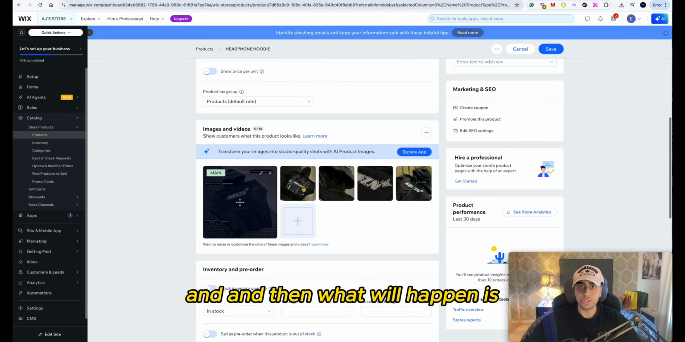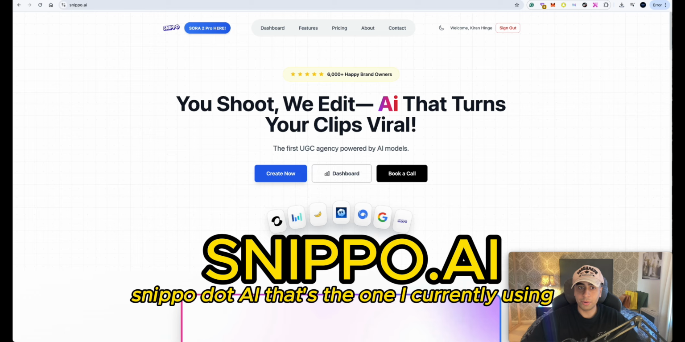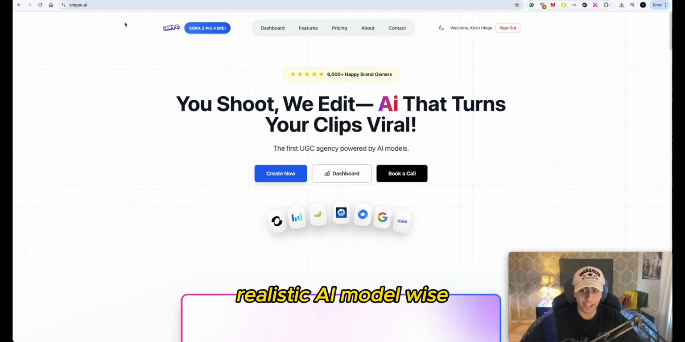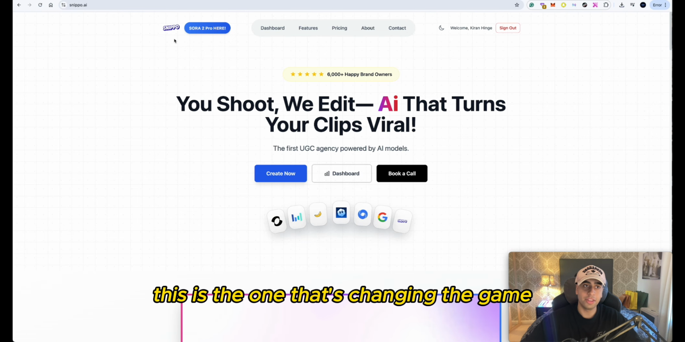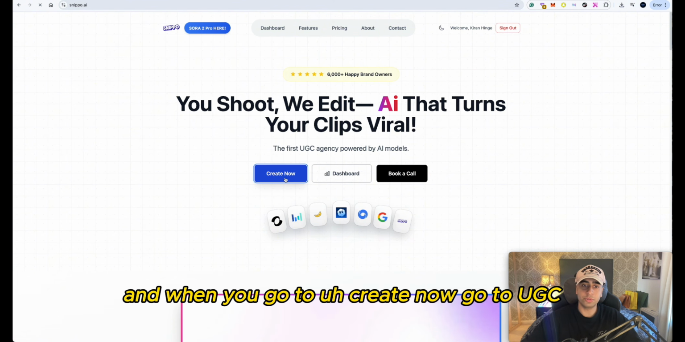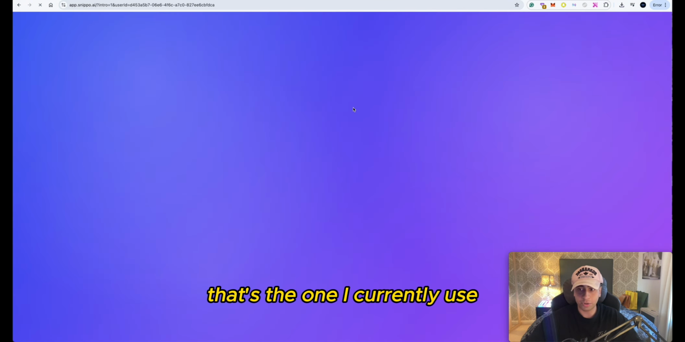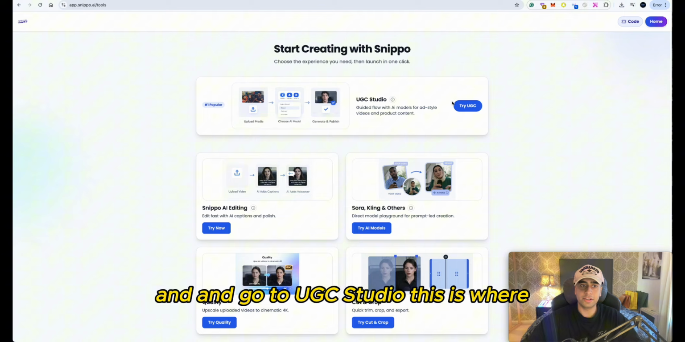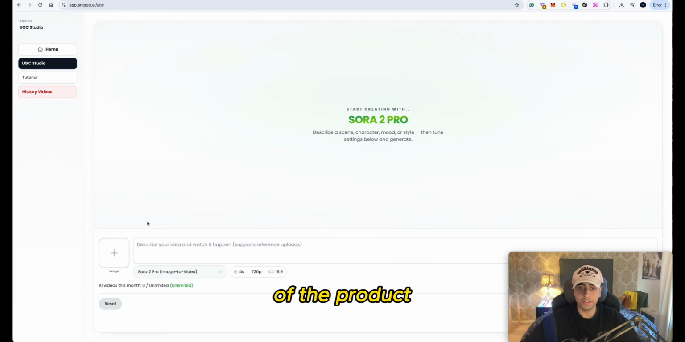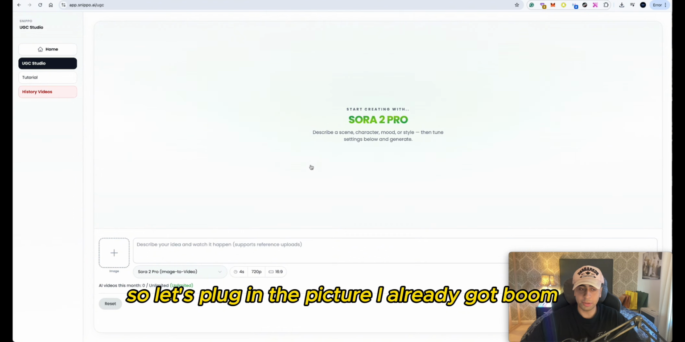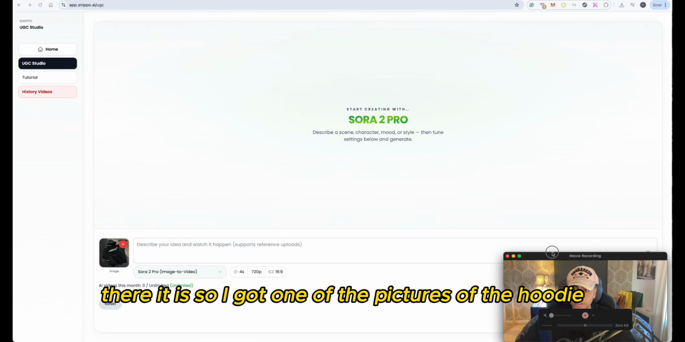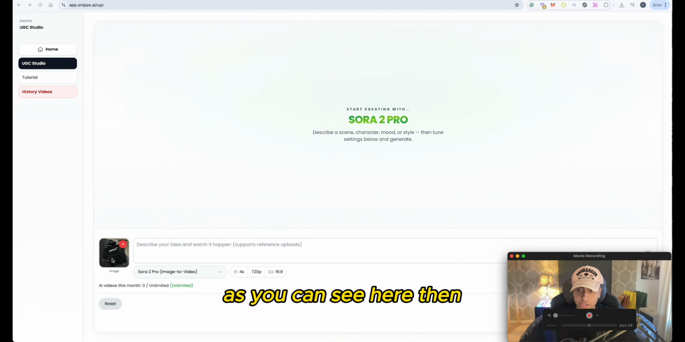And then what will happen is you need to go to a website called snippo.ai. That's the one I currently use, and it's probably the best one right now, realistic AI model wise. This is the one that's changing the game. So snippo.ai, sign up on there, and when you go to create now, go to UGC, that's the one I currently use, and go to UGC Studio. This is where I'm actually just going to plug in the picture of the product. So let's plug in the picture I already got. Boom, 1 second. There it is. So I got one of the pictures of the hoodie, as you can see here.